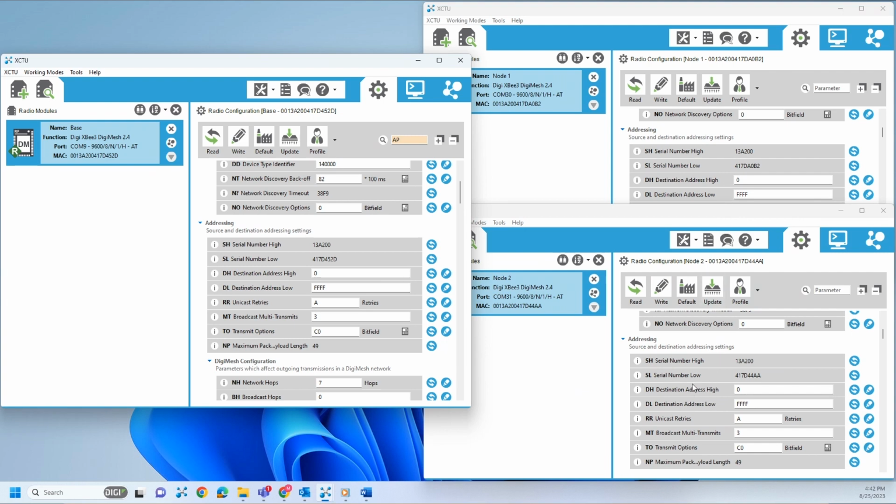Although we only show a single 0 in the destination address high field and 4 Fs for the destination address low, these are actually 32-bit addresses. So there are 4 zeros here in front of the Fs and 8 zeros for the destination high that we don't show. Just understand that the complete address is actually 64 bits.